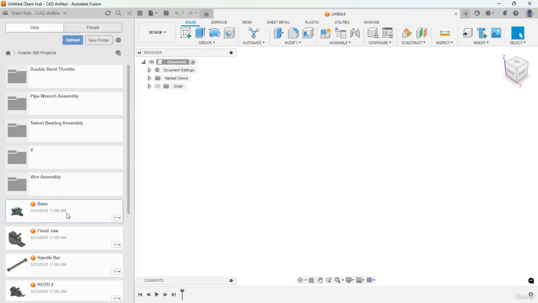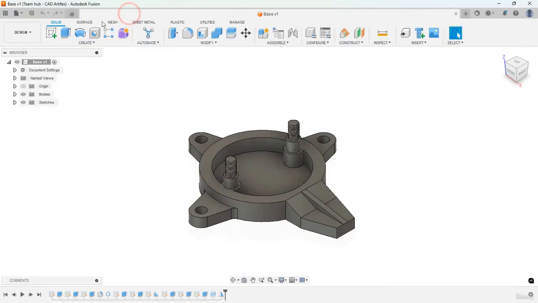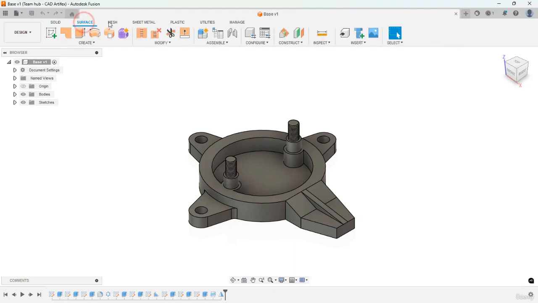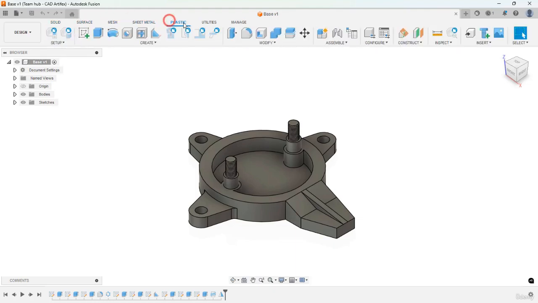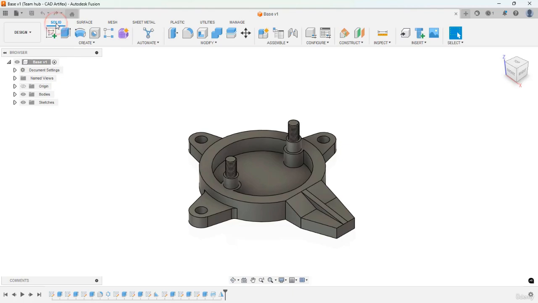Now I will open this file. You can close it from here. OK. Here is the toolbar. The toolbar provides access to various tools for accomplishing different tasks depending on the activated workspace. The toolbar is where you will find all the tools for creating, modifying, assembling, and analyzing your designs.